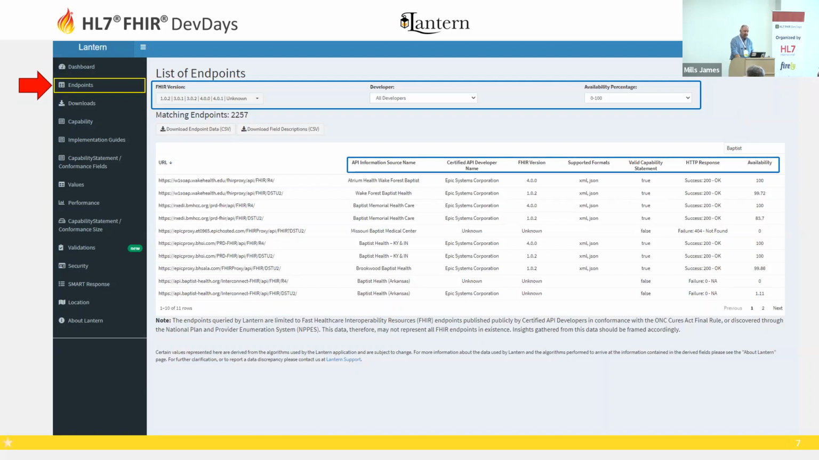And then some of the information that you can get from this: the source name, the certified developer name, FHIR version, supported formats, whether it actually had a valid capability statement, and then some HTTP response and availability percentages.